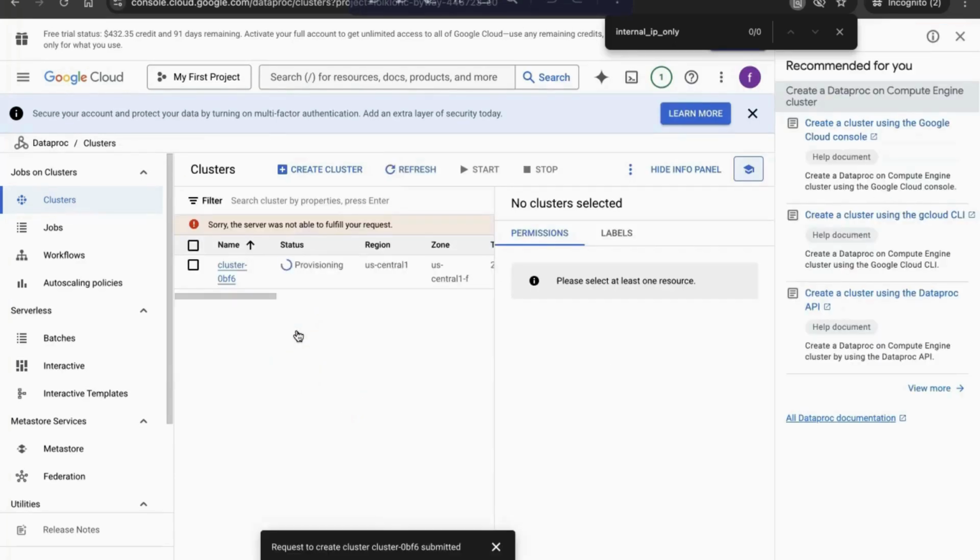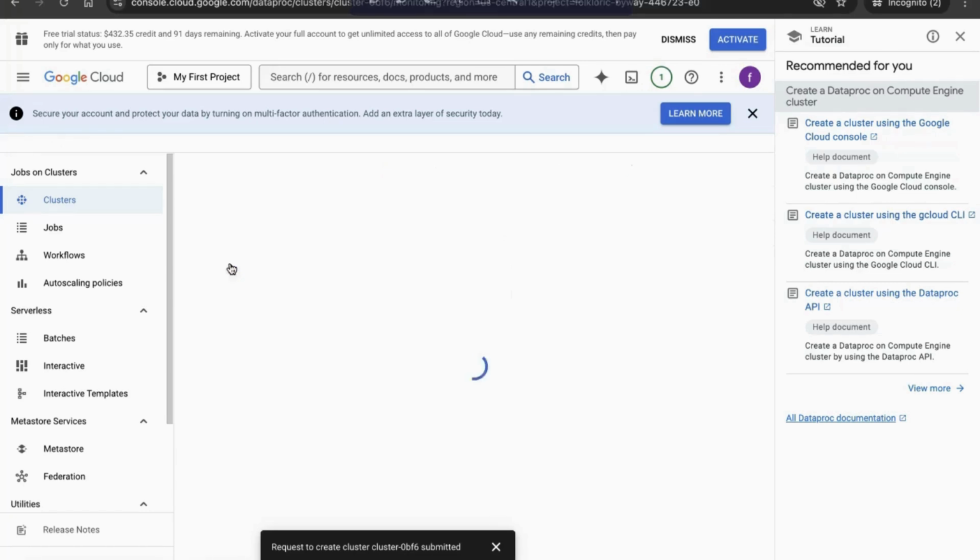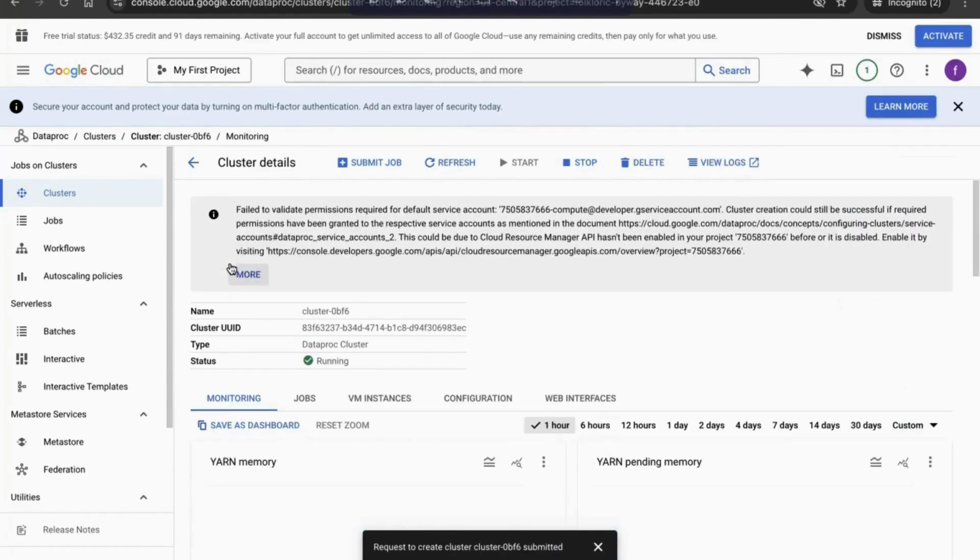We received some warnings, but the cluster creation is in progress. Let's wait to see if it completes successfully. Now the cluster creation is complete. Click on the link under the cluster name to view details. We see some warnings, which we will ignore for now.